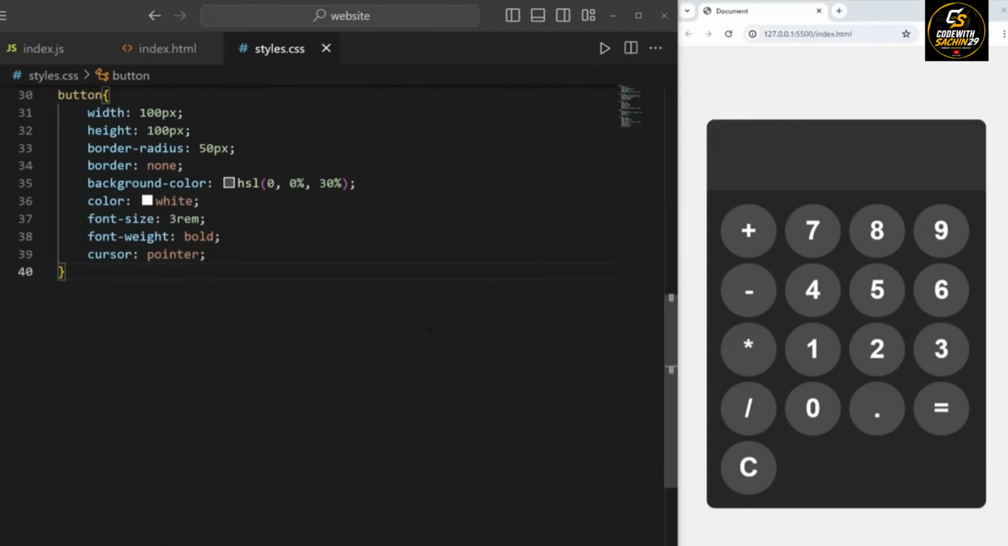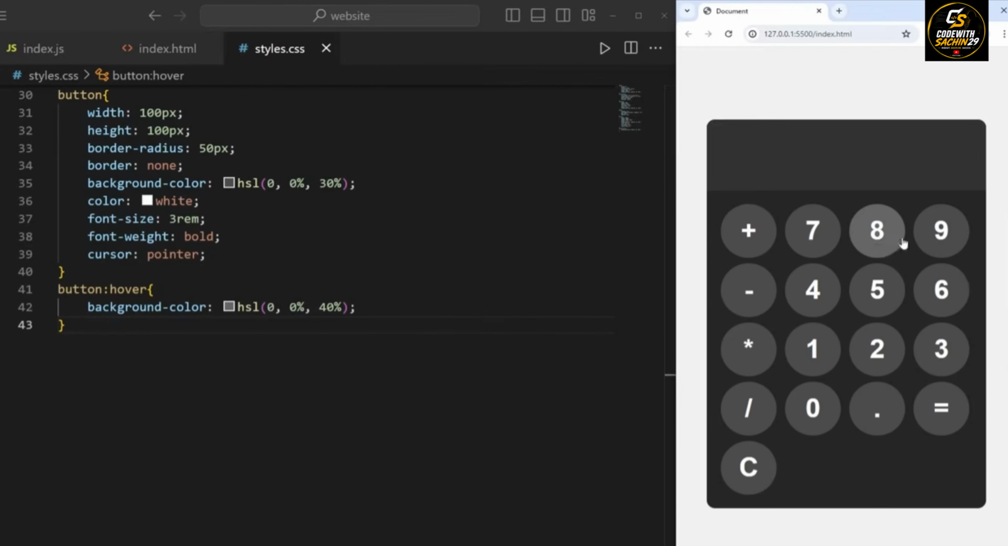Okay, let's go to the bottom of our CSS style sheet. When I hover over one of these buttons, I would like to increase the lightness. So with all buttons, with the hover pseudo class, change the background color so the lightness is 40% instead of 30. Now these buttons light up when we hover our cursor over one of the buttons.